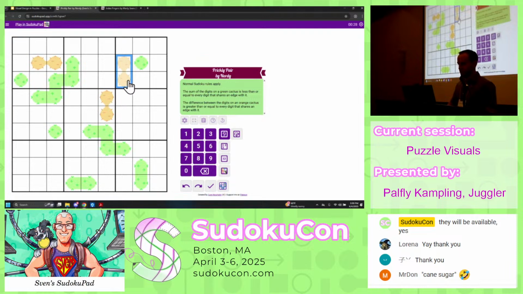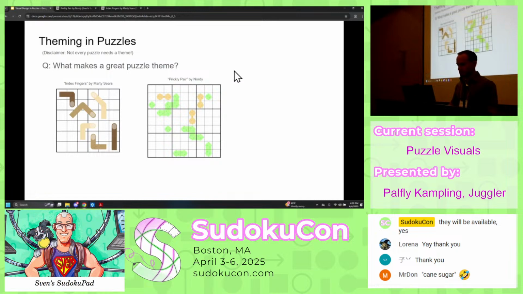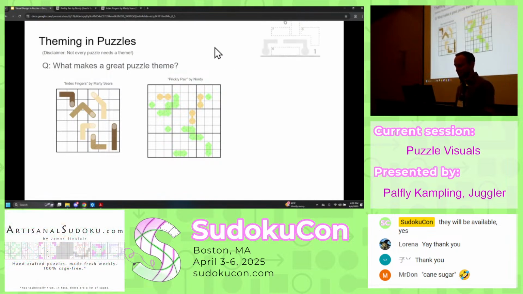So these are difference cacti, and every digit that touches a difference cactus has to be less than the difference between the digits on the difference cactus. And that's it. Those are all the rules, right? And we've got these lovely cacti. Okay, so I think that's a really good example. I'm not going to tell you why, but think about it in your head because I'm going to ask you.